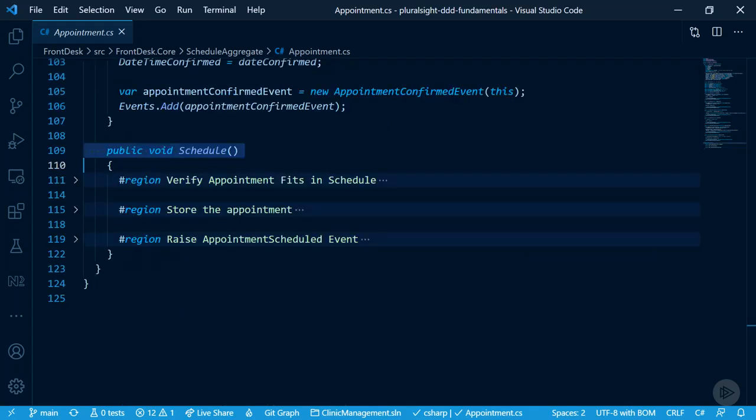Once we've created an appointment, we need to record it as part of the clinic schedule, which involves some additional rich behavior. So if we scroll down to the bottom, we have this method called schedule, and this is where we're going to do the additional work involved with actually saving an appointment and ensuring it fits in with other appointments that have already been scheduled.